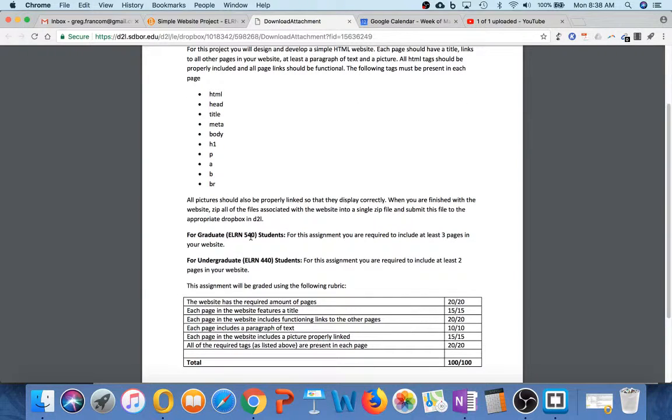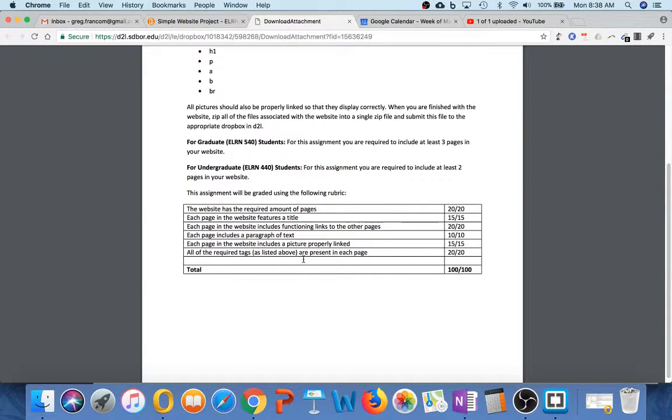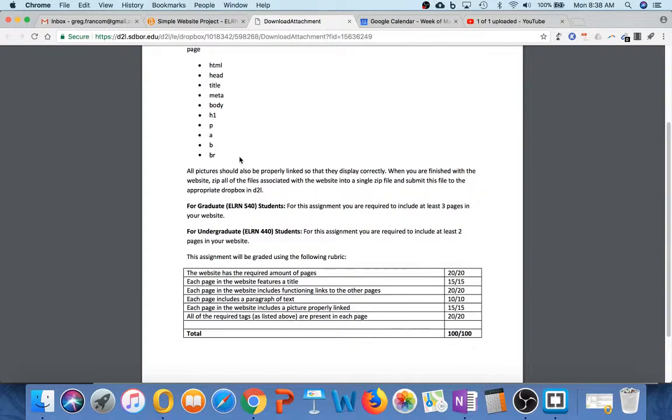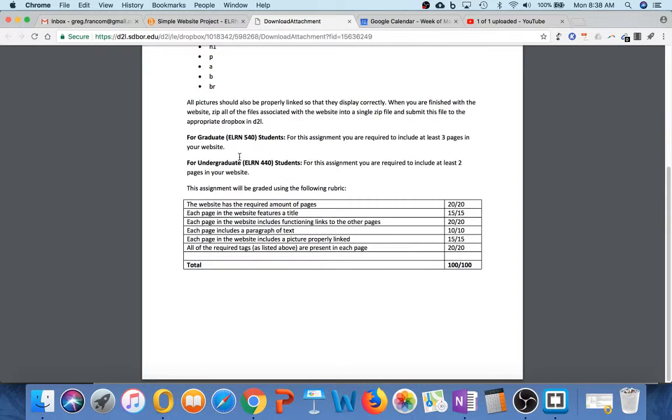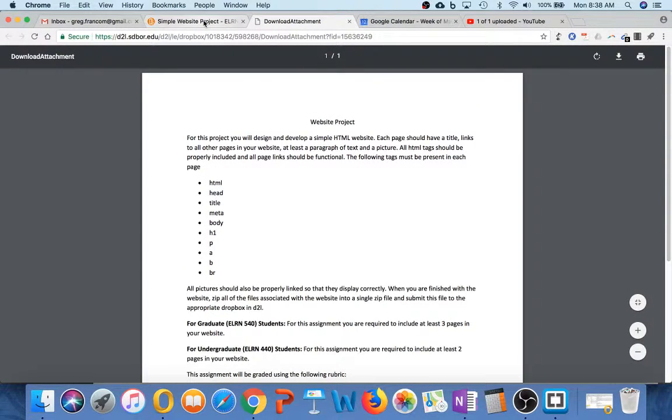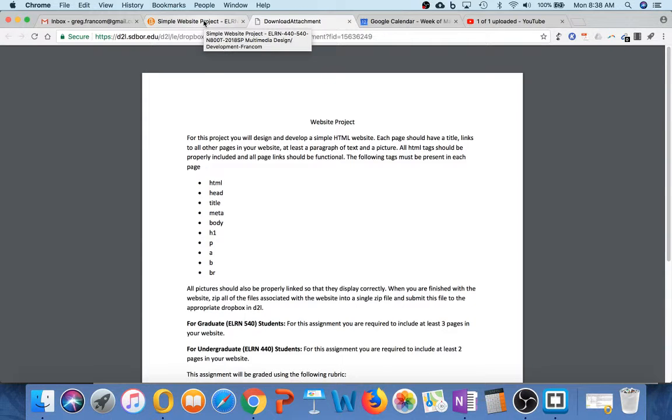So all pictures should be properly linked so that they display correctly, and when you are finished with the website, zip all the files associated with the website into a single zip file and submit this file to the appropriate Dropbox in D2L. For those of you in the 540 class, your assignment is to include at least 3 pages in your website, and the 440 students, undergraduate, are required to include at least 2 pages in your website. So I will be looking for all these tags and the proper HTML format for all of these tags when you submit this assignment. So that's what to complete and submit this week.